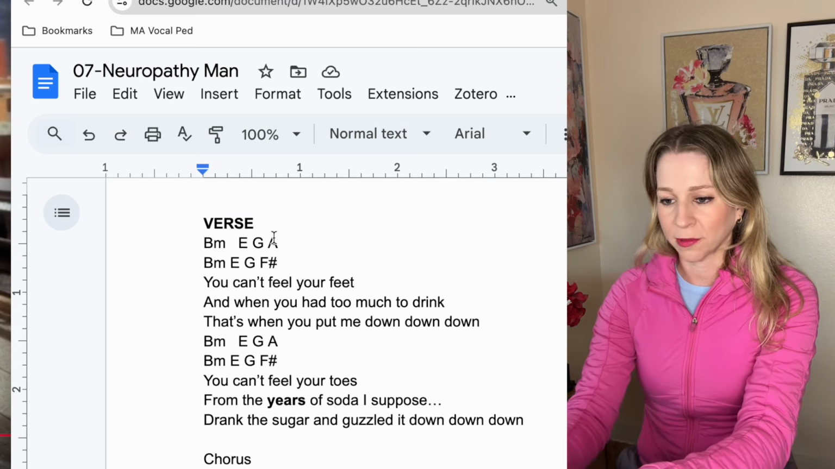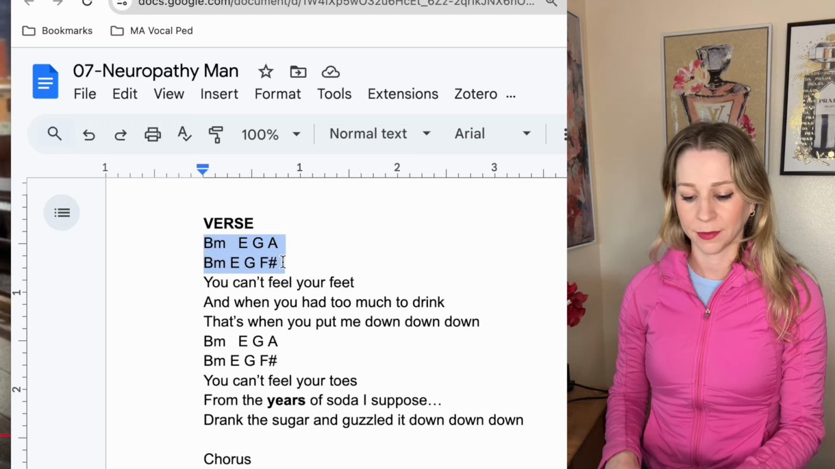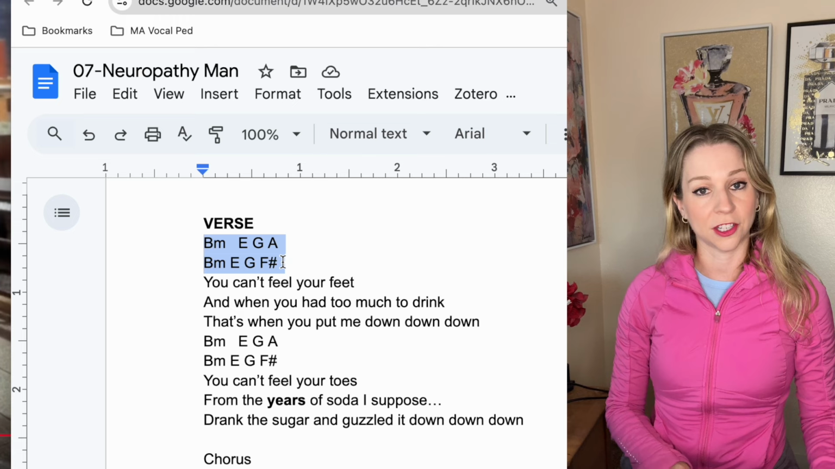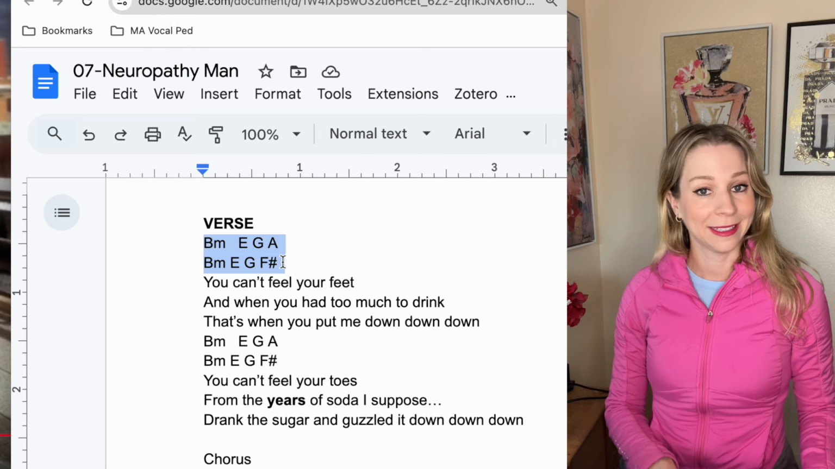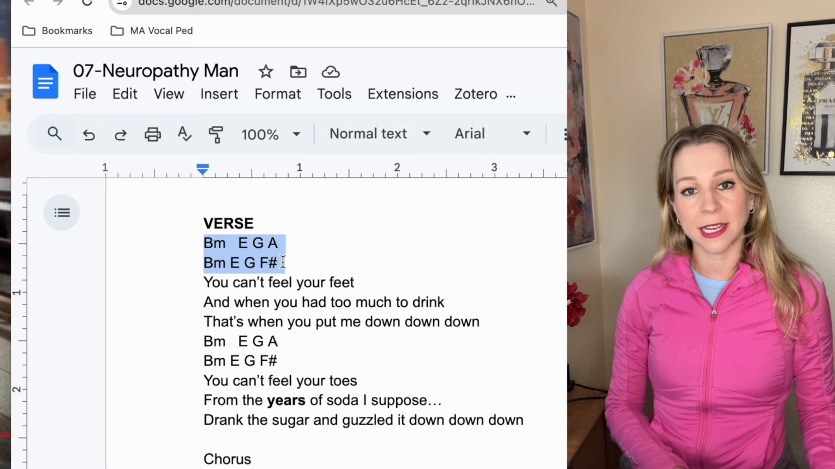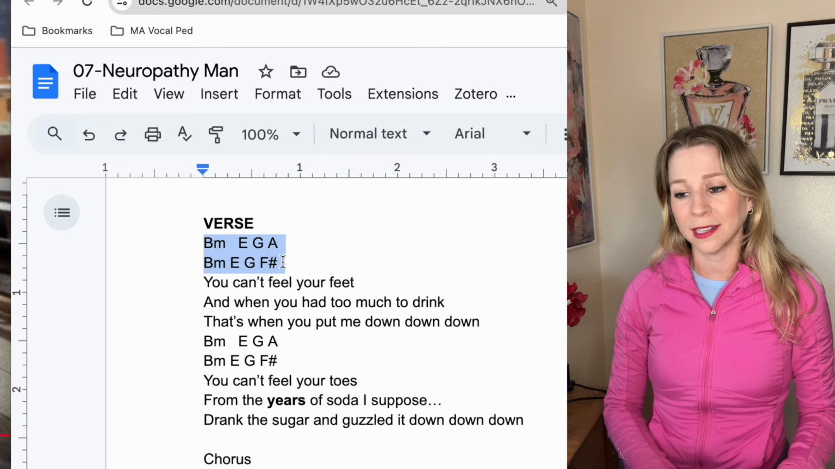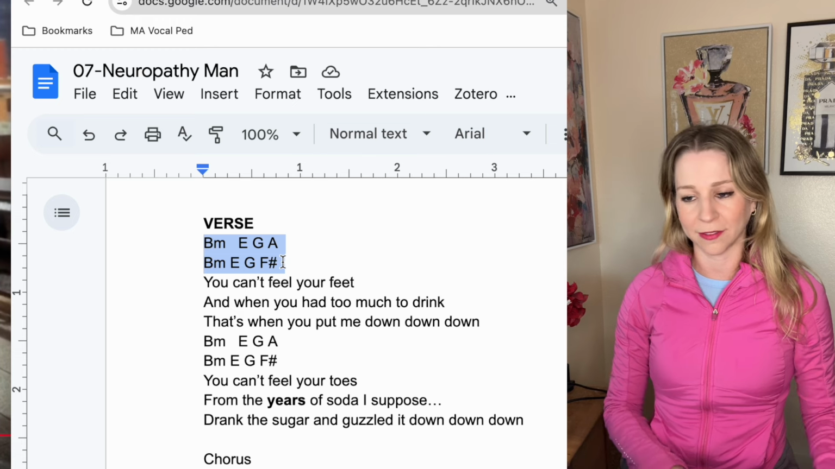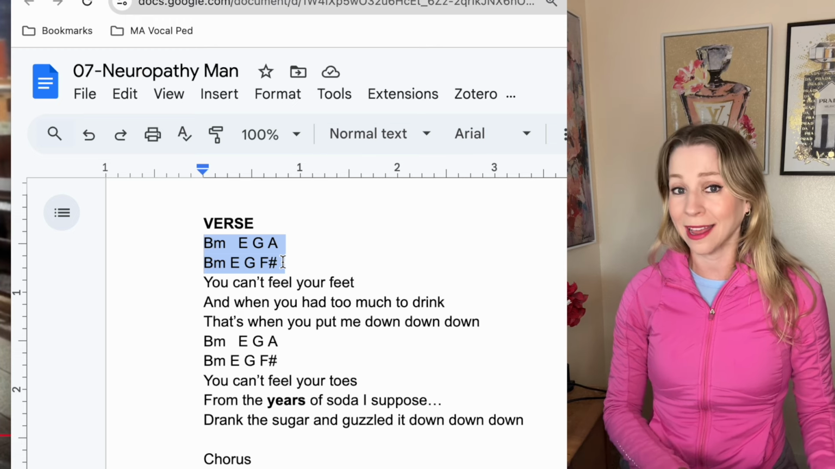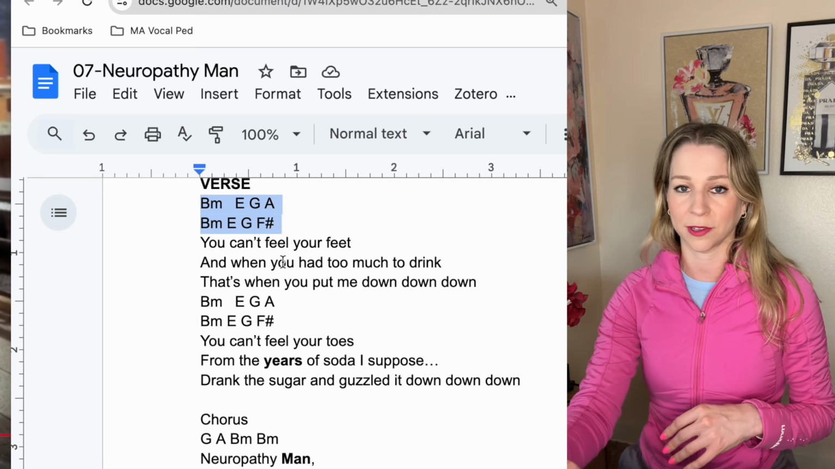So then once I get the chord progression, I write it here in chord symbols. So this is like B minor, and then E major, and then G, and then A, and that's how I came up with the you can't feel your feet, and when you've had too much to drink. Then the second part is a slightly different chord progression. Let me down to F sharp. See that? So that is the same thing for the verse.